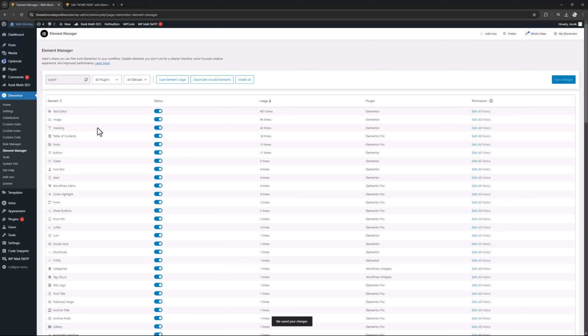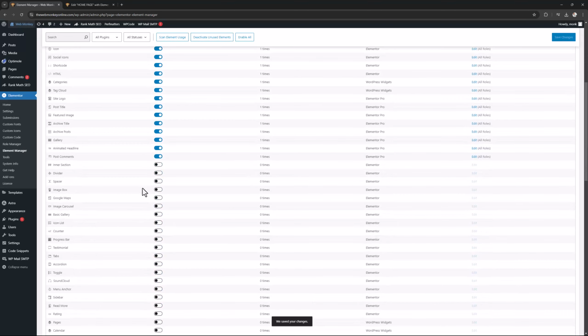And of course, if you ever need to reactivate any one of the elements individually, you can come over here. So say for example, I wanted to use the basic gallery. I'll simply go to basic gallery and then simply just tick the box right there, save my changes, and now I'll be able to use the basic gallery on my editor page. So this is one thing I would highly recommend that you do as well.